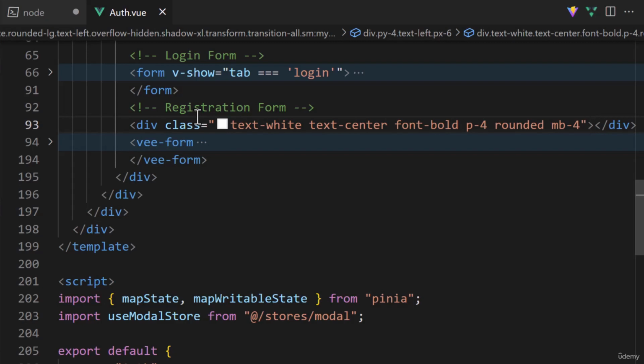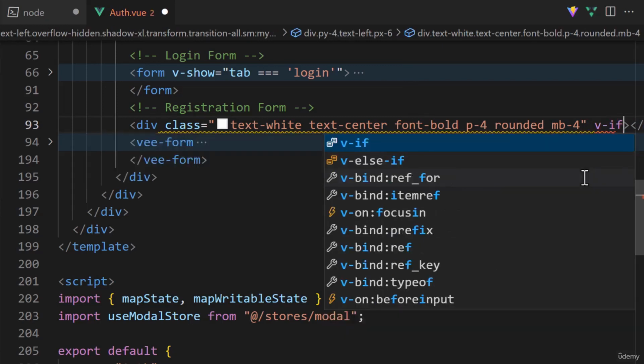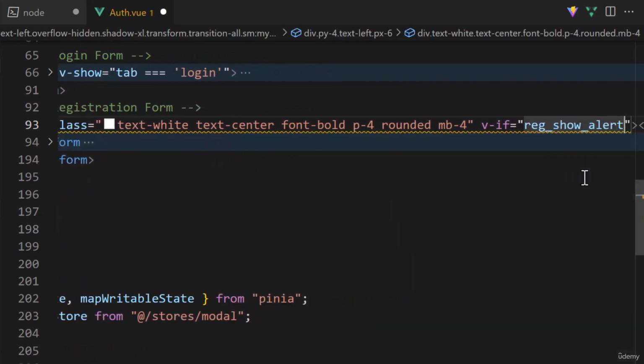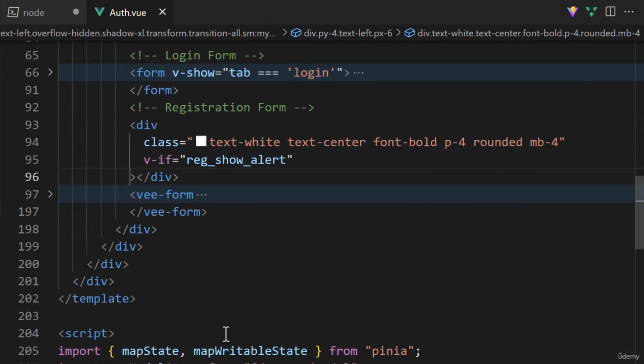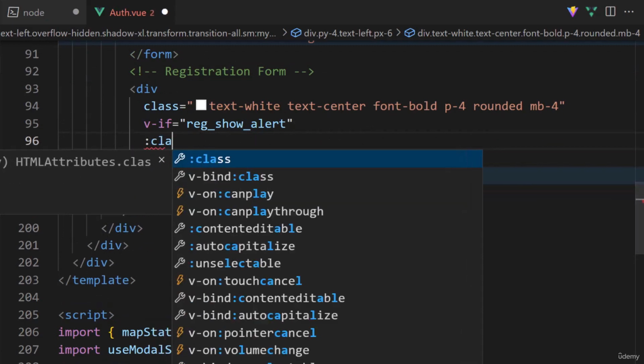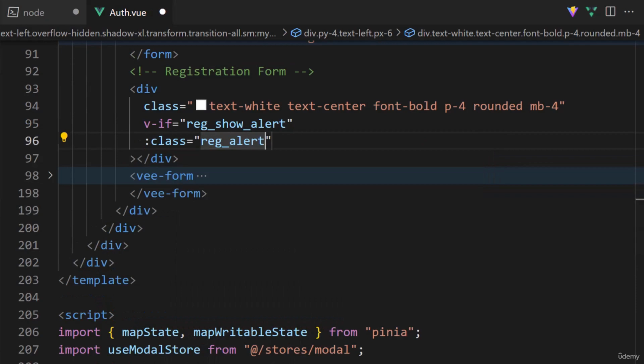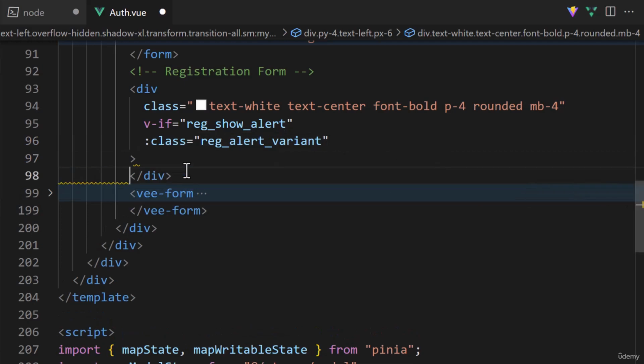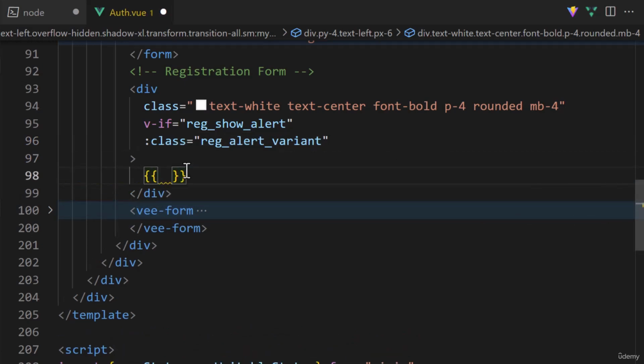We're going to bind our properties to this element. First, we're going to hide the element with the v-if directive. The condition will be the reg_show_alert data property. Next, we'll change the background color of the box. We'll bind a class attribute to the reg_alert_variant data property. Lastly, we'll output the message by adding an expression inside the div tag. We'll output the reg_alert_msg data property. We're finished prepping the component in the template.